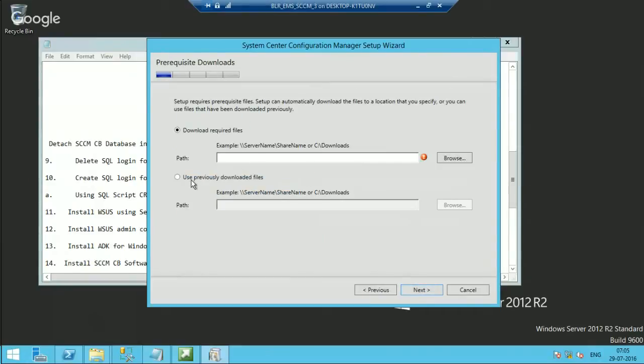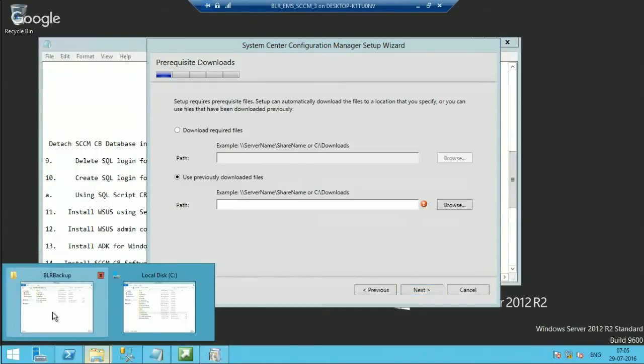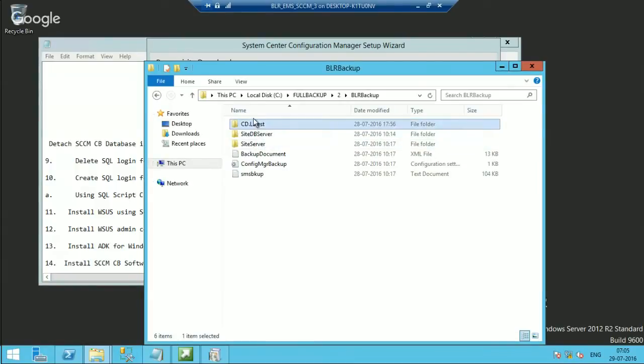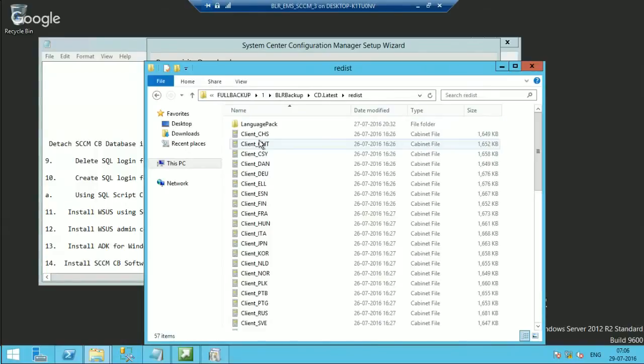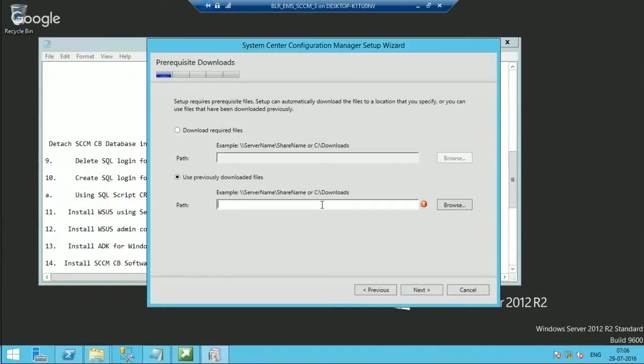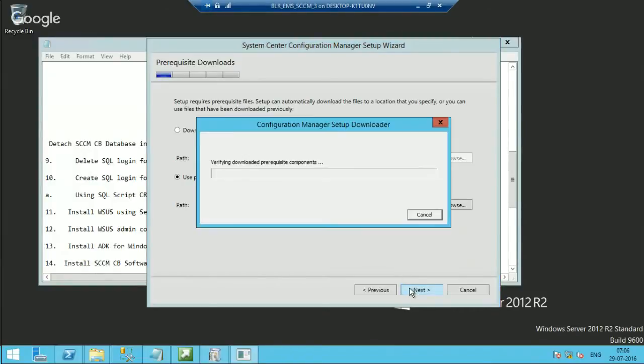Next. Okay, so where should I get the new prerequisites? That is also available inside that cd.latest folder. Let me go to the cd.latest folder. This is the place where you will get the prerequisites. It's redist. I don't know how to pronounce that. Oops, sorry. Okay, it's checking.